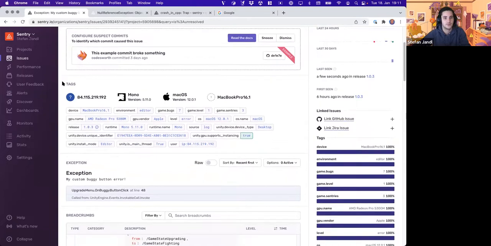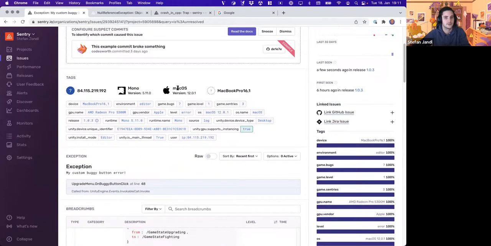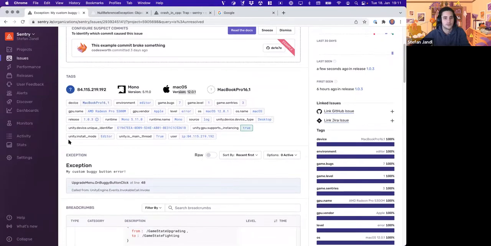It starts at the top with tags. Those are very helpful, like for example, the operating system and which version of that operating system. We have which device it happened on. The installation mode, we can see it happened in an editor. Those tags, you can add your own.